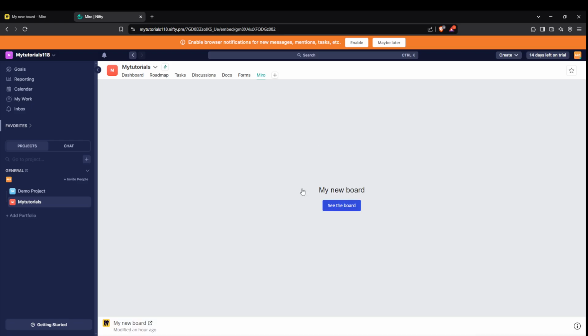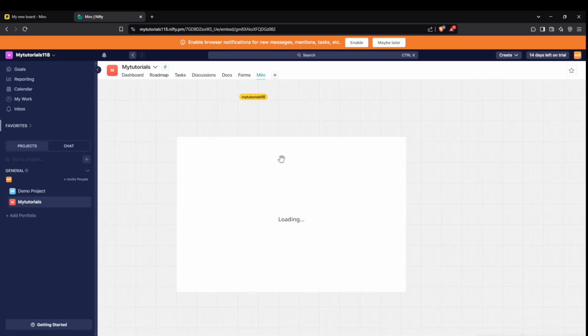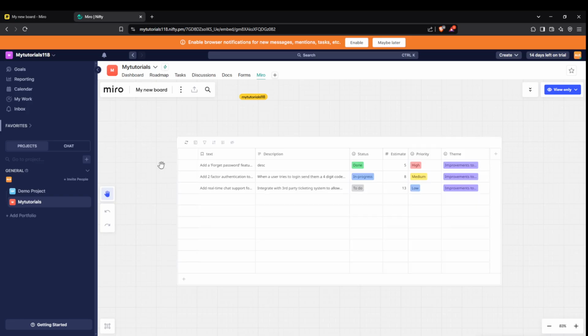This action will finalize the setup and generate a new pane in your Nifty workspace where your Miro board will be displayed. Now it's time to see the fruits of your labor. Click on See the Board to view how your Miro board appears in your Nifty project. This seamless integration allows you to interact with your Miro content directly from within Nifty, enhancing collaboration and ensuring that all your project details remain centralized.